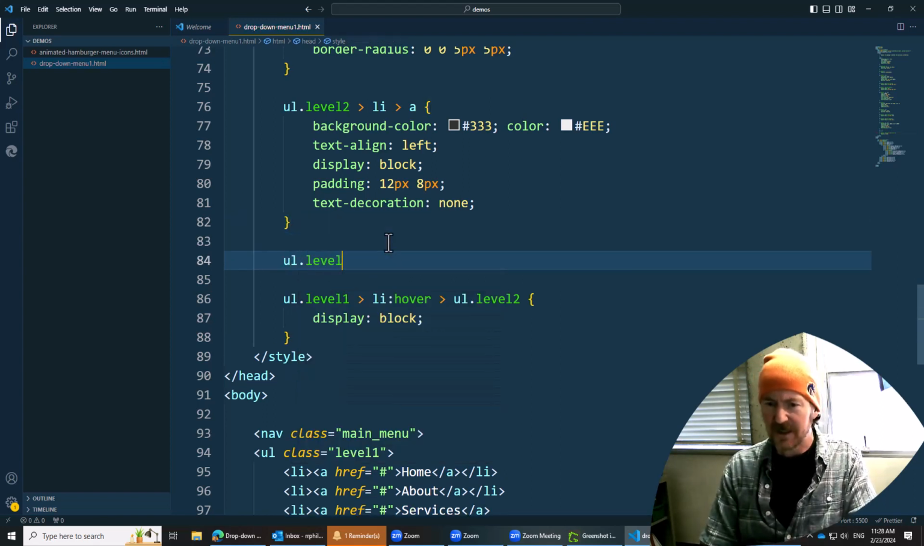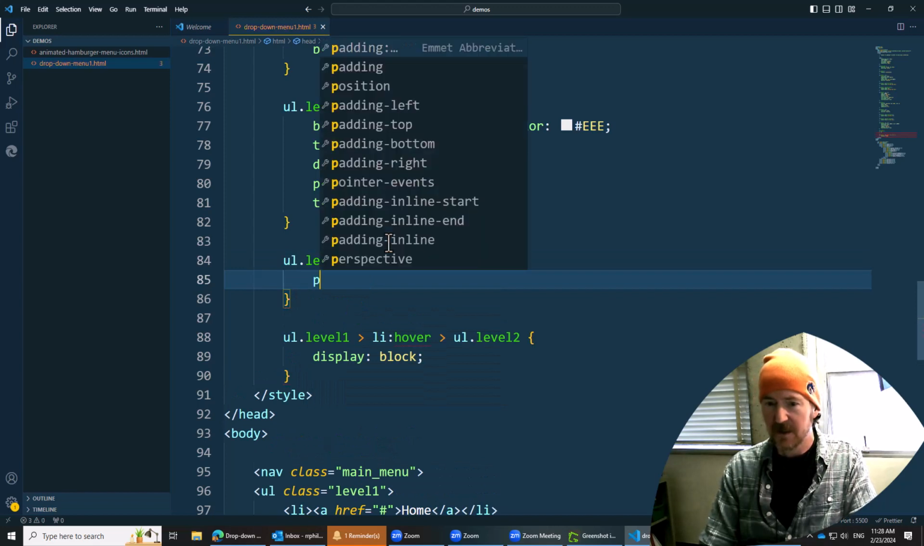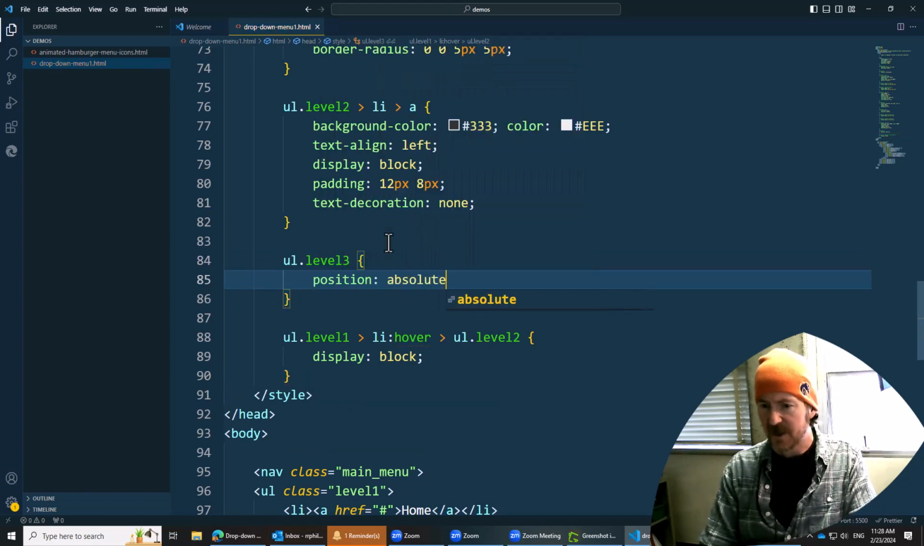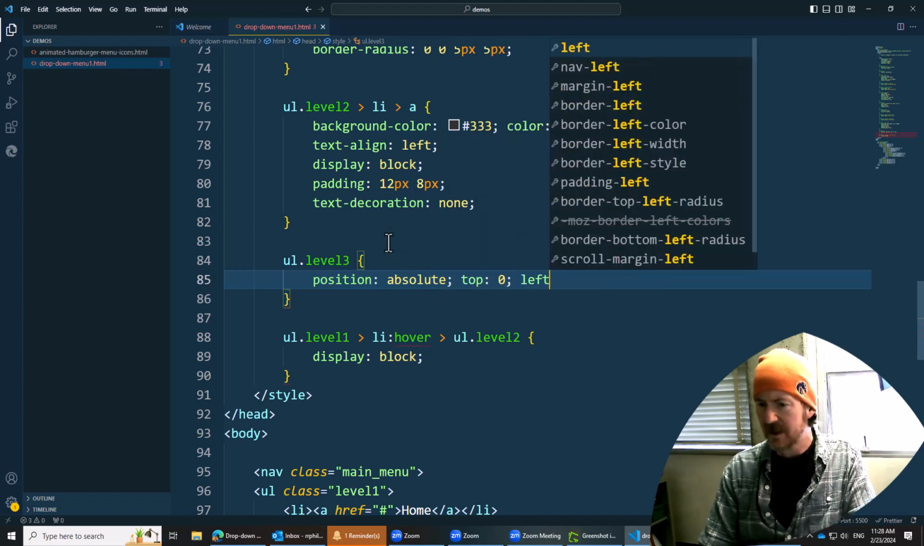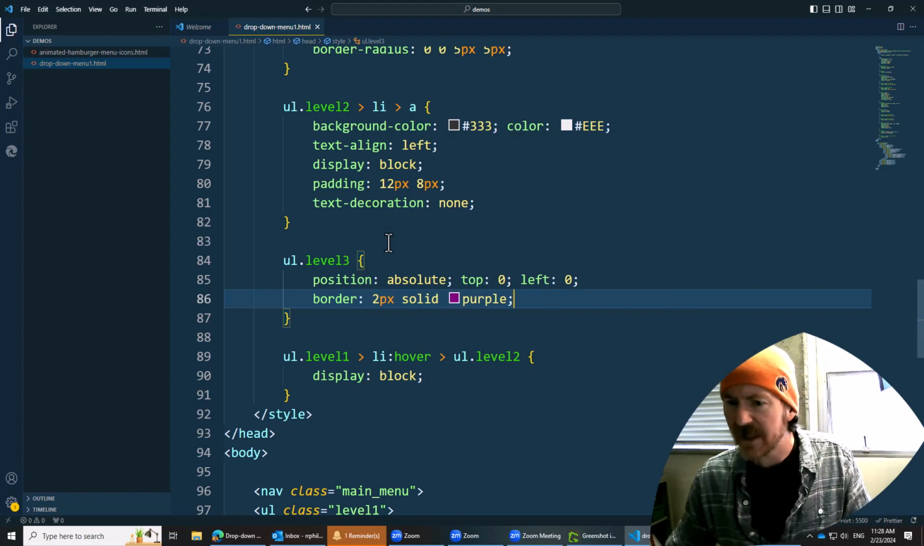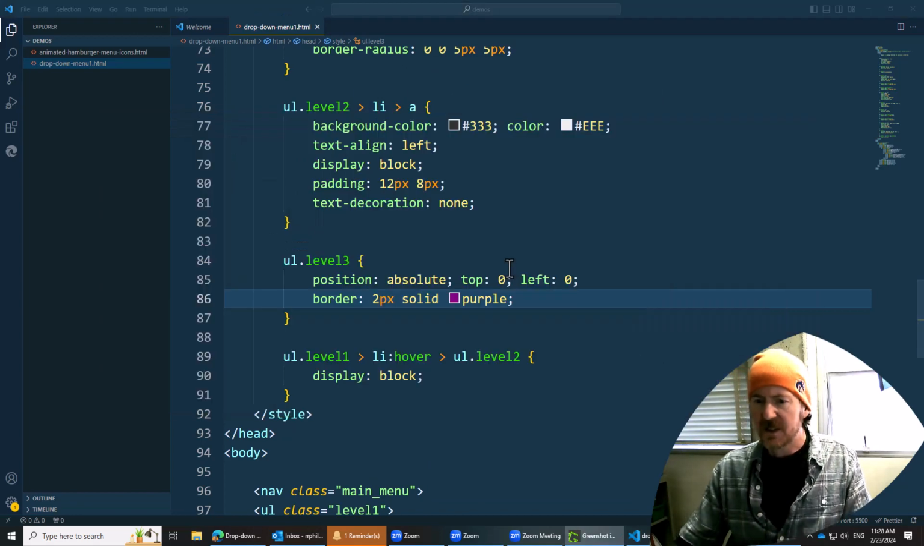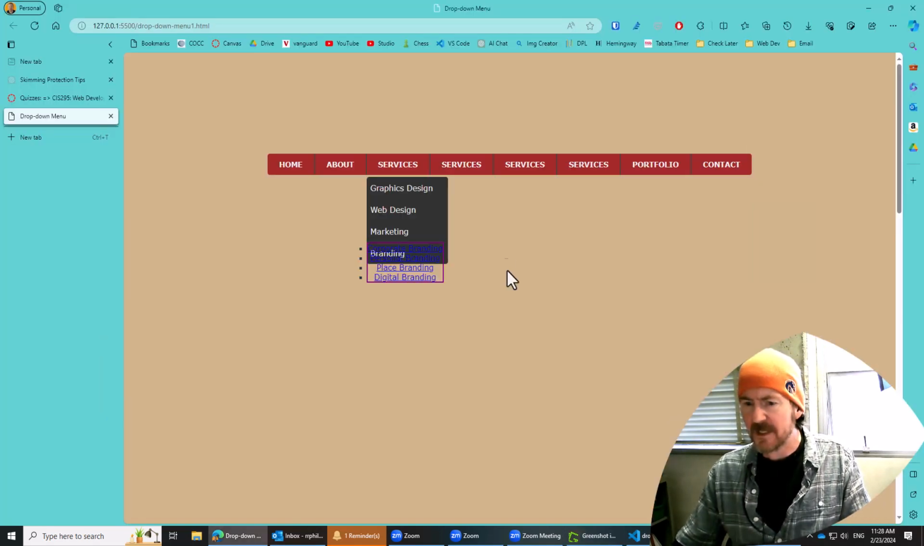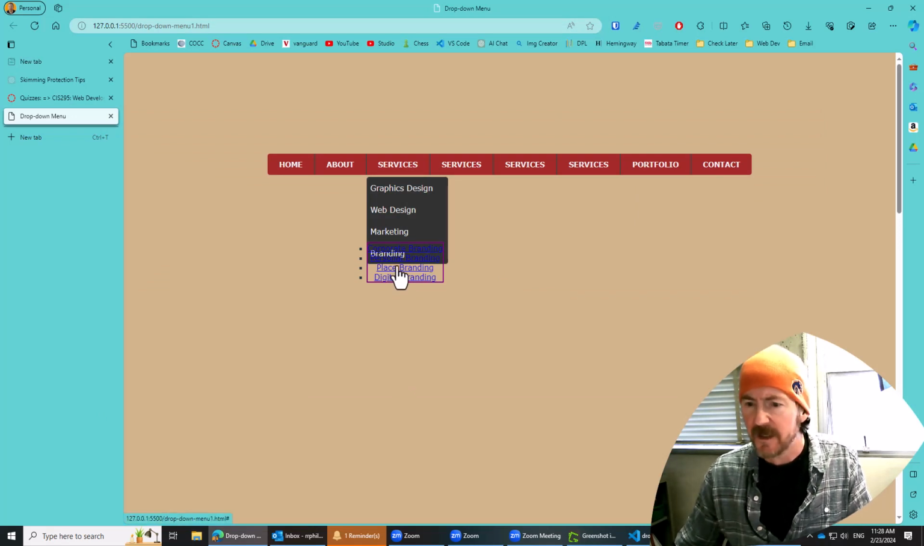Unordered list level 3, position absolute, and I always start with top 0, left 0, and give myself a border, 2 pixels solid purple. I think that'll be good for now, and let's just see what kind of mess we have going for us. All right, not too shabby.